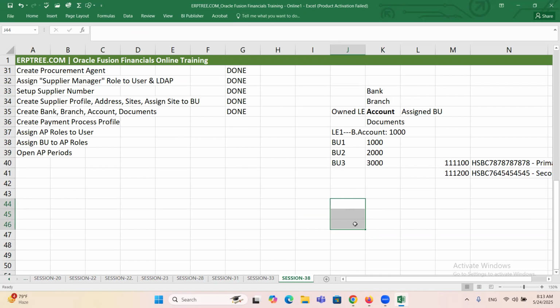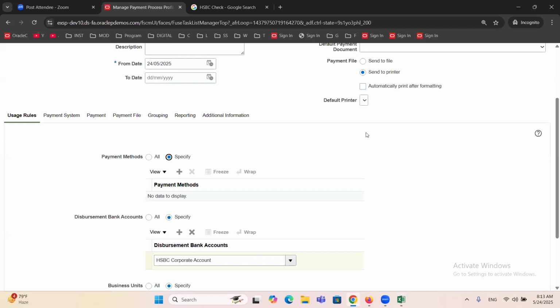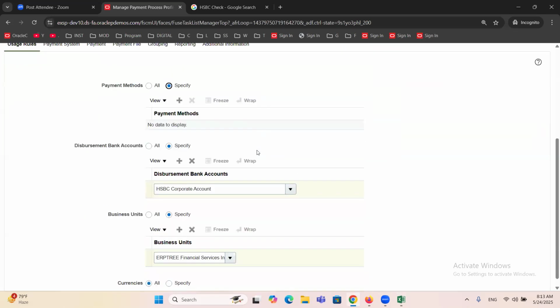That is the reason we use the payment method called clearing. What is the purpose of payment method clearing? For intercompany related payments, we use the payment method clearing. So that's what we have to understand. So this is how you can give the specification.